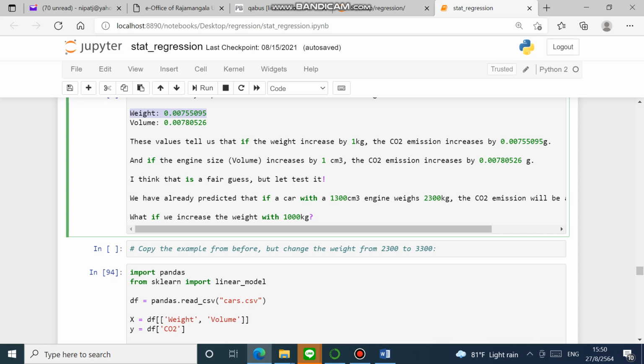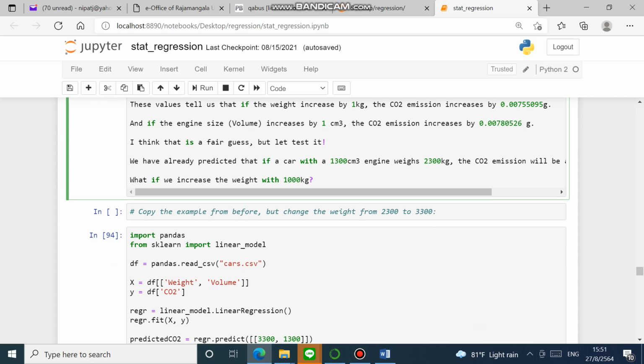These values tell us that if the weight increases by 1 kilogram, the CO2 emission increases by 0.0075 grams. And if the engine size increases by 1 liter, the CO2 emission increases by 0.078 grams. Fair guess.